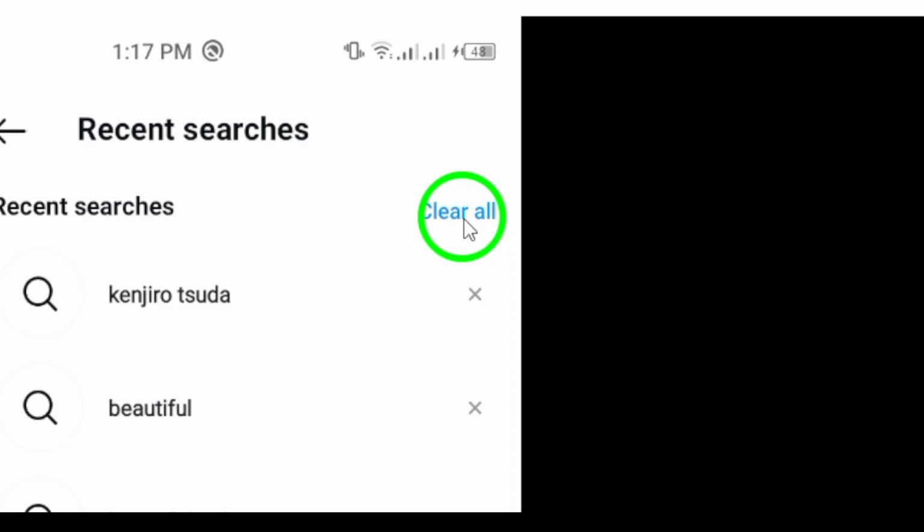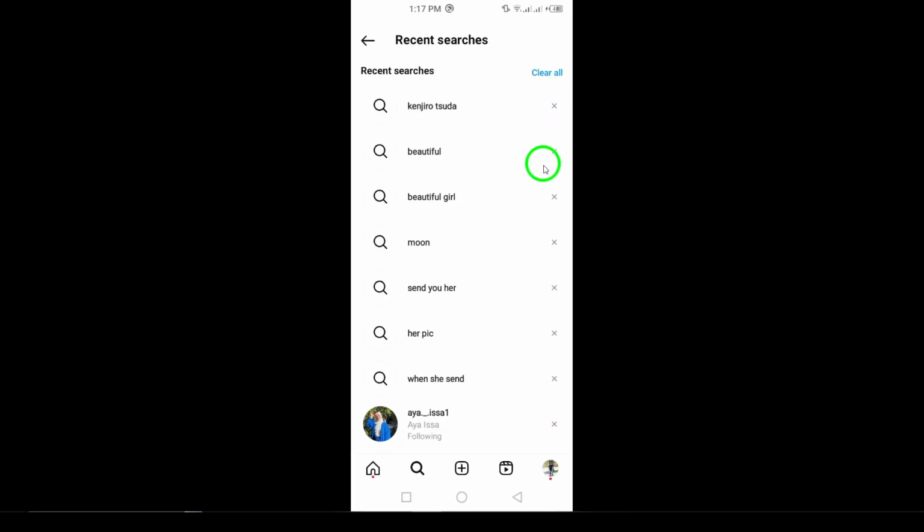Finally, confirm your action. A prompt will appear, asking if you're sure you want to clear your search history. Just hit Confirm, and voila. Your search history is now cleared, giving you a fresh slate for your Instagram explorations.